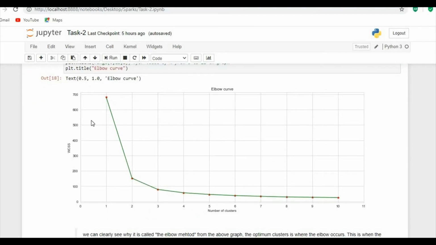Next, I have plotted the elbow method with within cluster sum of squares to determine the optimal number of clusters in dataset. So the elbow of the curve is picked as the number of clusters to use. So there is a steep decrease at 3. So k is equal to 3 is selected as the optimum number of clusters.